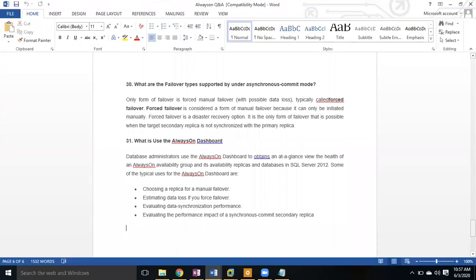Again, in mirroring we discussed different states: synchronizing, synchronized, suspended, disconnected, and pending failover. Whatever state information is applicable for mirroring applies the same way for Always On.